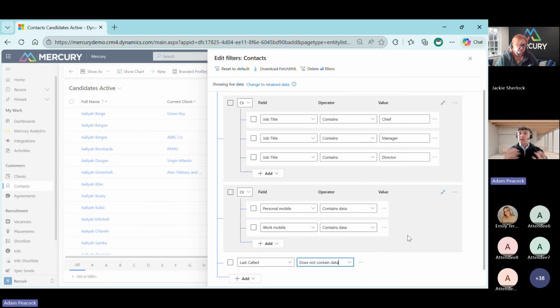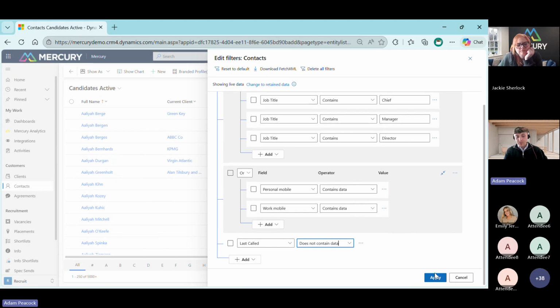So this is now showing us anyone that's of a certain level with a mobile number or a personal mobile where the last called on the system does not contain data. So this will highlight either two things: hiring contacts on your system of key decision makers that haven't been contacted, or they have been contacted and the notes aren't in the system. We then apply that.